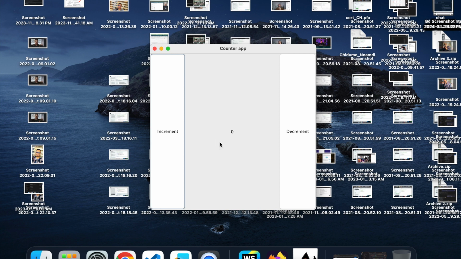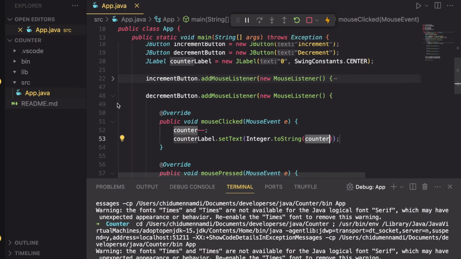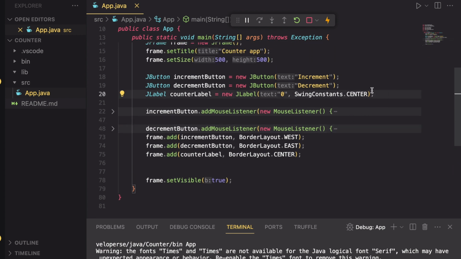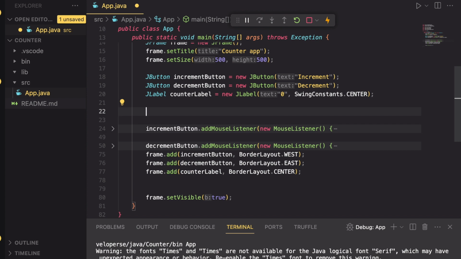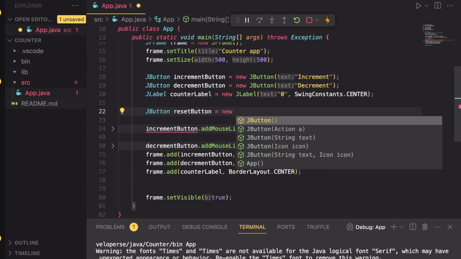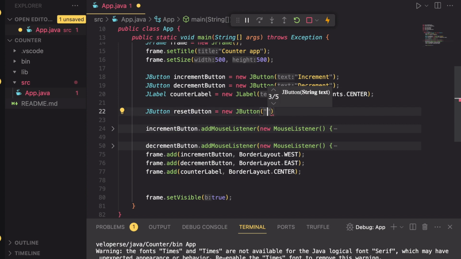So bring our up, we increment, we decrement. So you see it works. Now let's add a reset button. This reset button will reset the counter to 0 whenever it is clicked. Now what we are going to do, let's fold up this code, bring down this, then come here and add another button. So to add another button, as usual, we'll say JButton. We will now call it the reset button. We then create the instance of it JButton and pass in reset here, then semicolon.